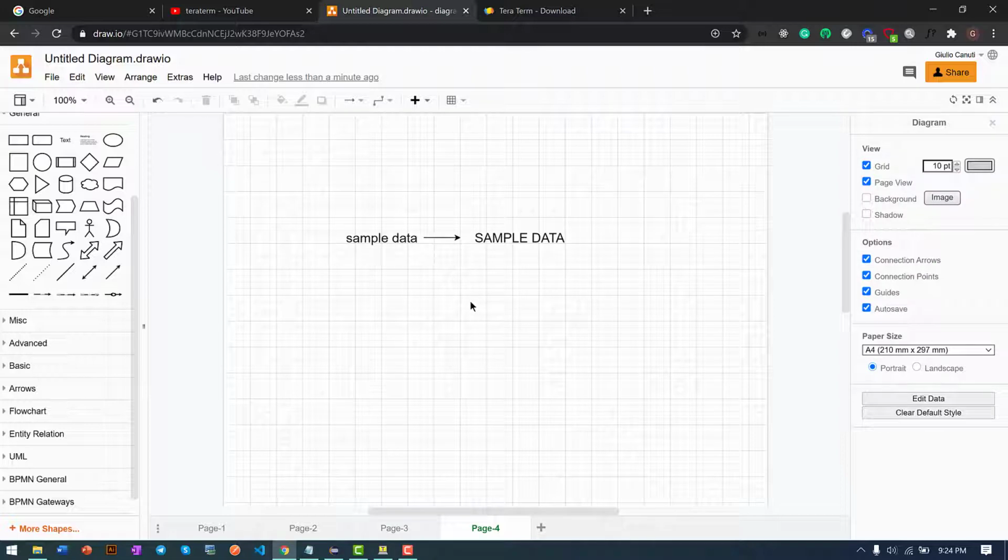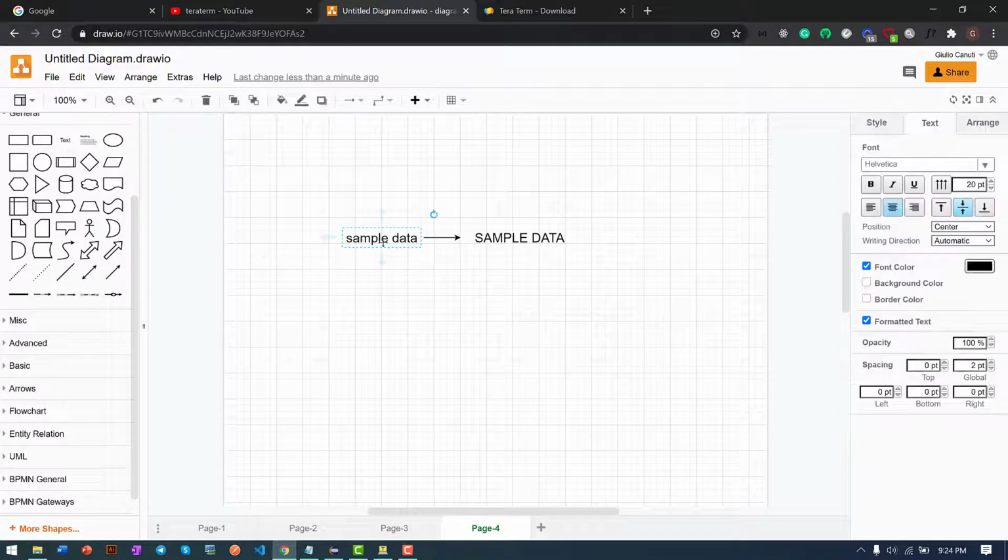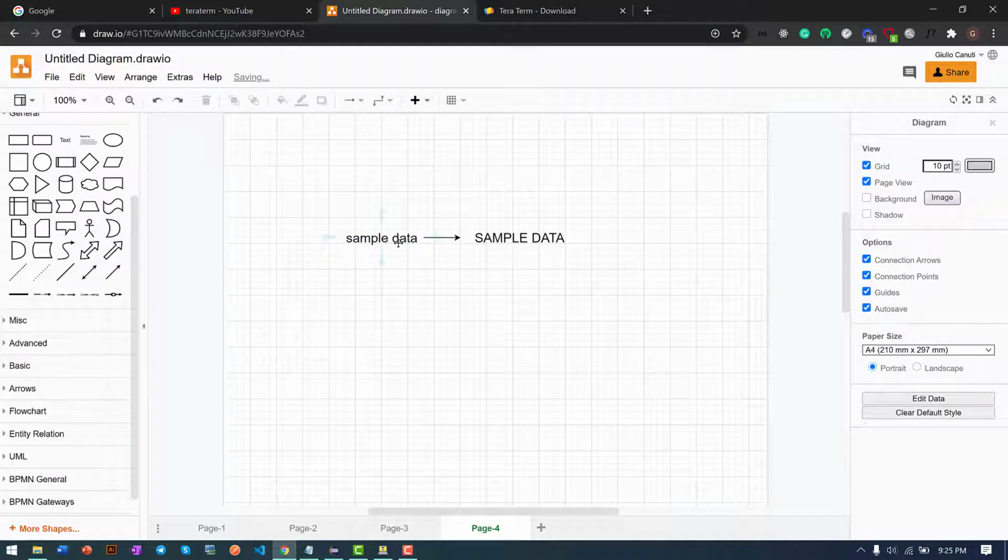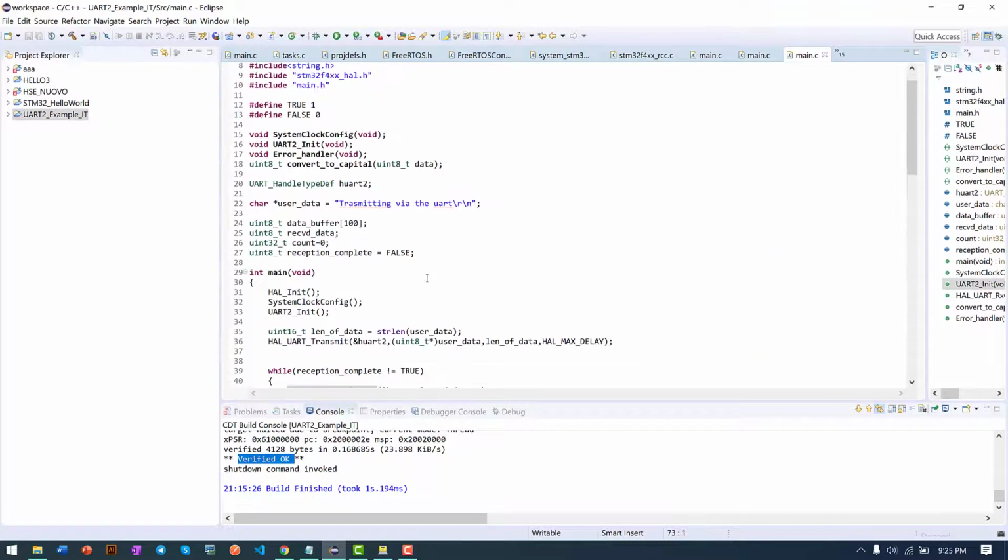So what our app will do is simply send some sample data from Teraterm, like typing this data, and we're going to receive that data on the board, and we will convert these data to capital letters, as you can see. So this is what we are going to do now. So let me show you the second part.